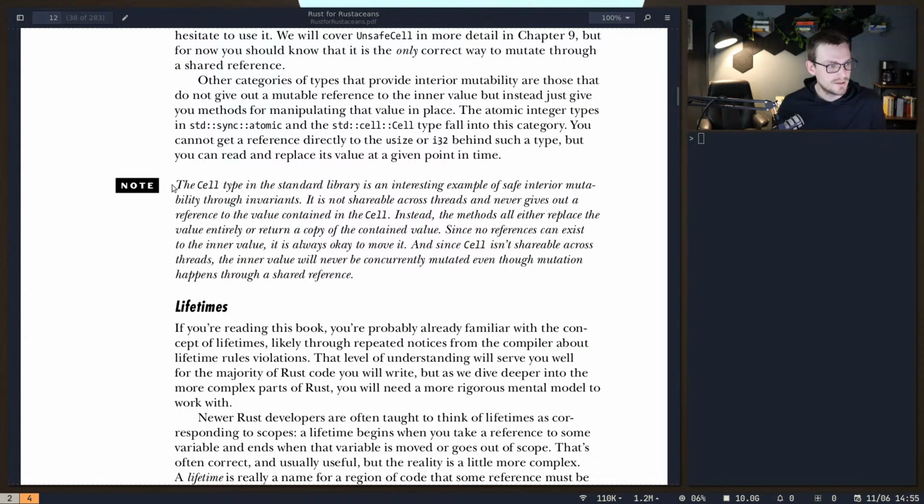Note, the Cell type in the standard library is an interesting example of safe interior mutability through invariance. It is not shareable across threads and never gives out a reference to the value contained in the cell. Instead, the methods all either replace the value entirely or return a copy of the contained value. Since no references can exist to the inner value, it is always okay to move it. And since Cell isn't shareable across threads, the inner value will never be concurrently mutated, even though mutation happens through a shared reference. Whoa. I understood very little of that.